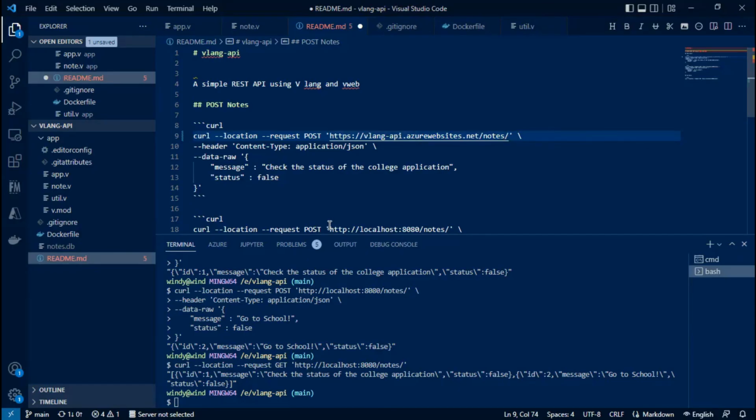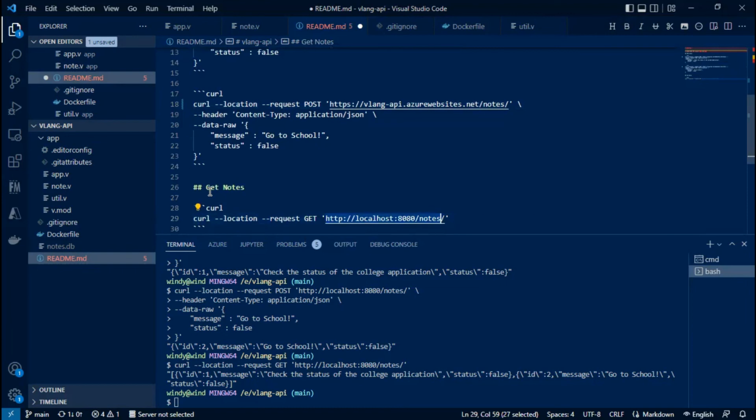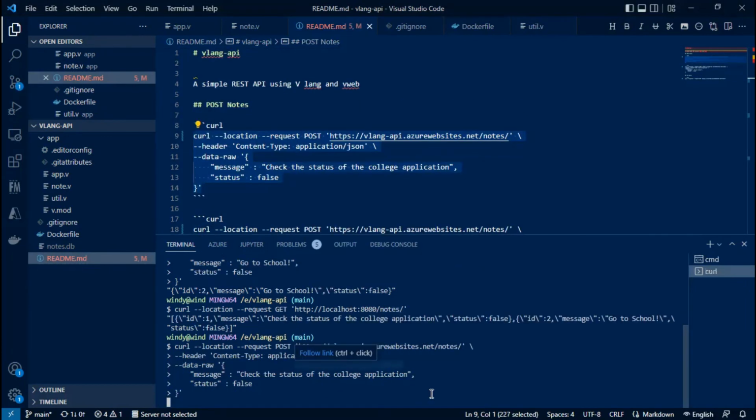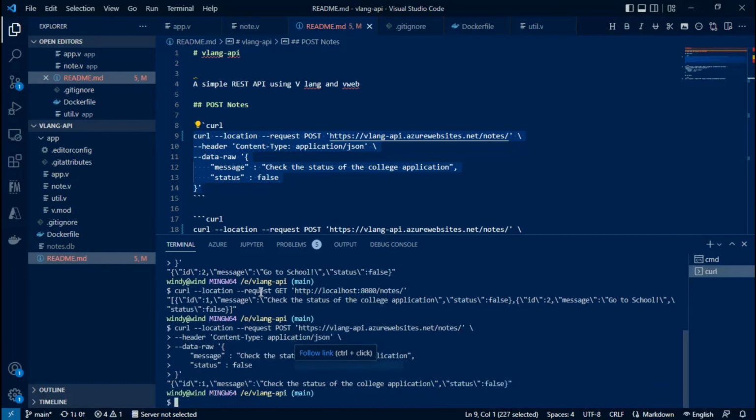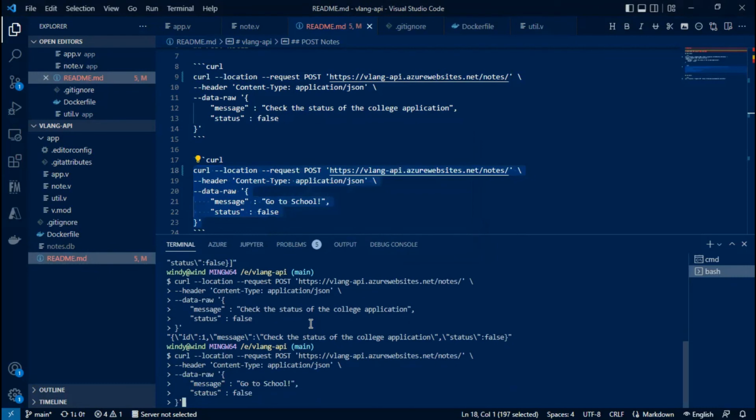Now let's switch back to VS Code and we will change our readme. Instead of localhost, we'll point to the App Service URL followed by the nodes endpoint, and we will try to add 2 nodes directly onto the hosted instance of our VLAN web API. And then finally we will retrieve the collection of nodes by sending a GET request.